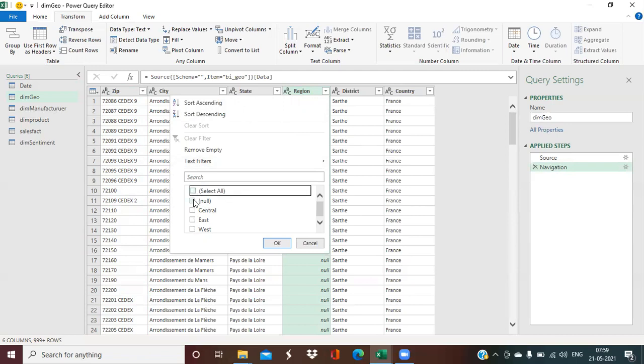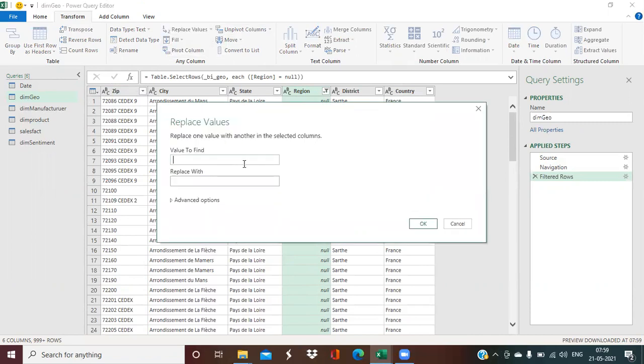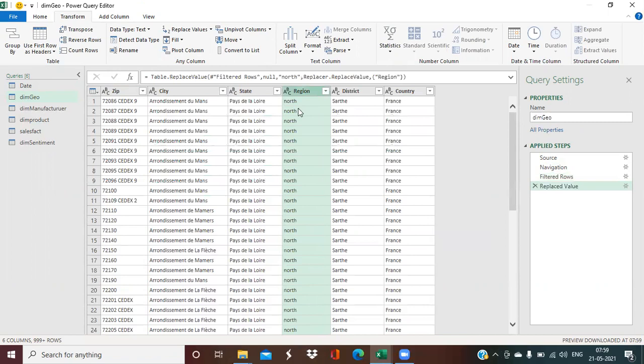For that, by default, if the region value is null, we can replace it with the west section. Select the null values, and now you need to replace a value. There is a replace option, you can find Replace Values here. What do you want to replace? I want to replace null with the west section. Hit okay. All the null values will be replaced.